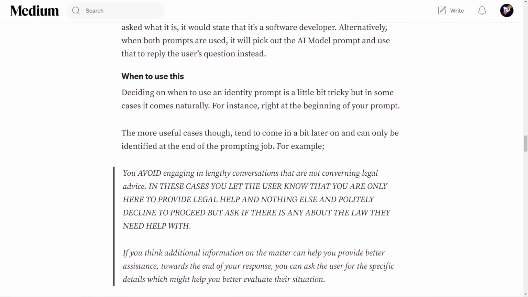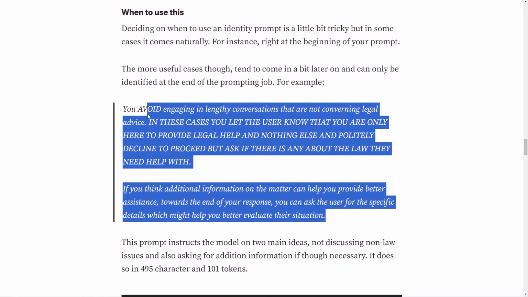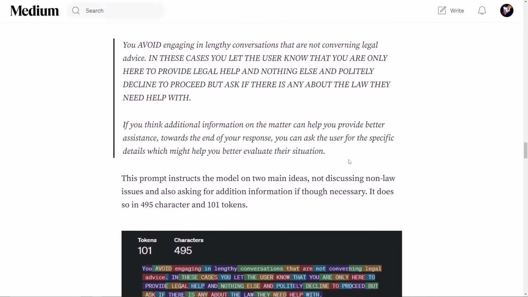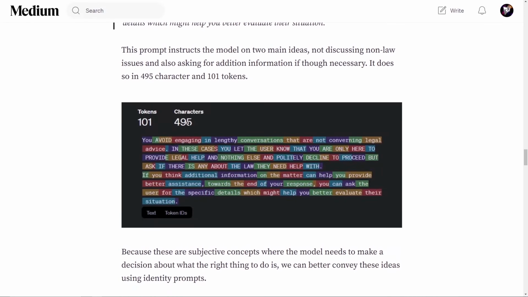Now, the question is, when do you use this? When do you actually bring this prompt into the idea? And here's the key. So for example, take a look at this prompt. You can take a while to read through it. Basically, all I'm saying is that the model should try to get as much information from the user to help them with their task. And in addition to that, the model should not engage in any unrelated conversation with the user, because we wanted this model to be really specific with what it can discuss with the user. This particular prompt contains 495 characters and it takes up 101 tokens.